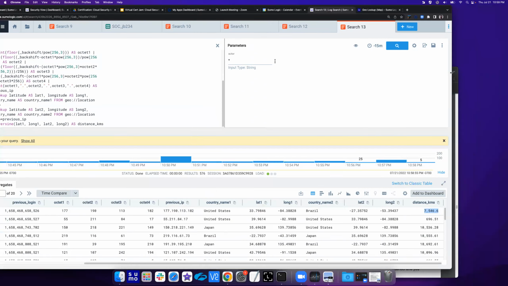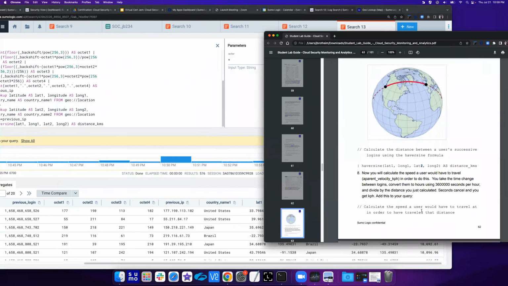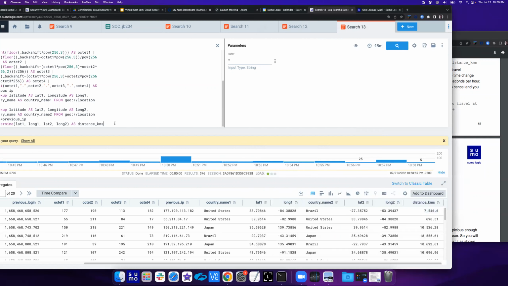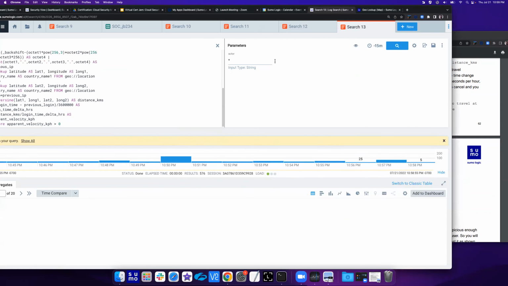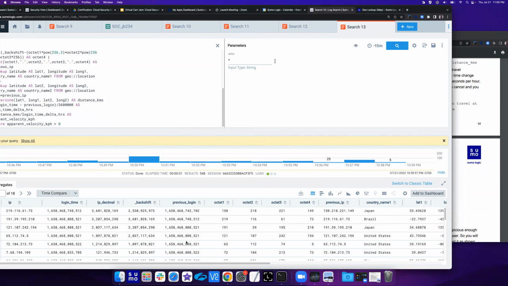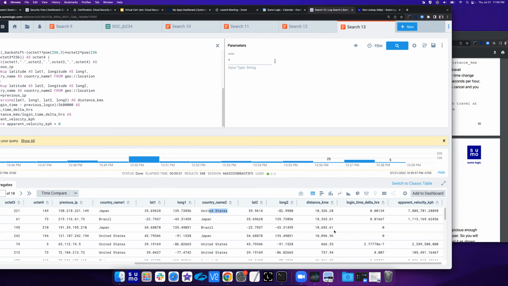So back to my lab guide. What we're going to do here is calculate the speed that a user would have had to travel. Here we have somebody logged in from Japan and logged in from the United States, 10,000 kilometers away from one another.